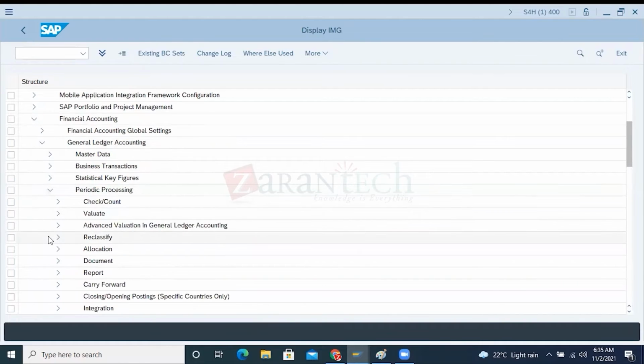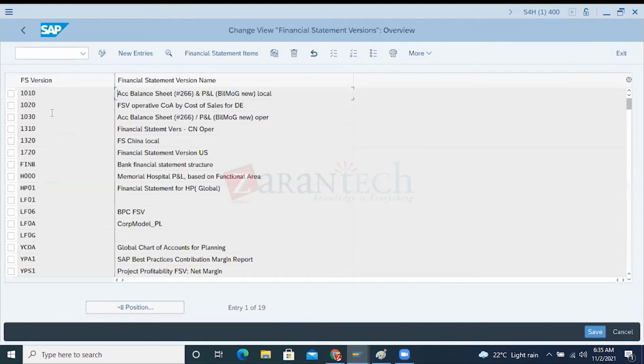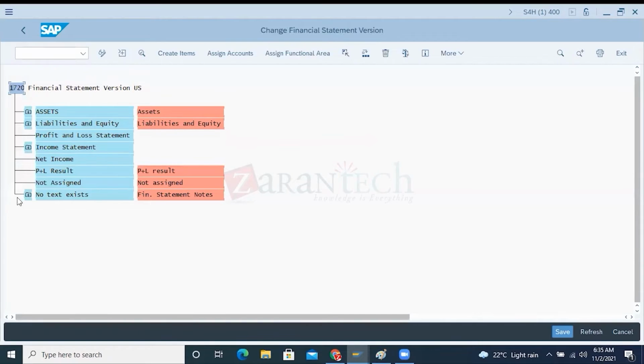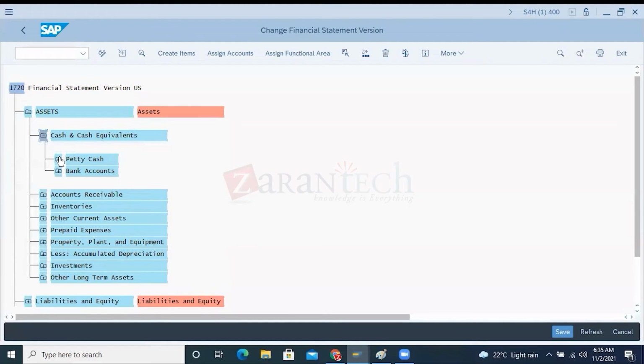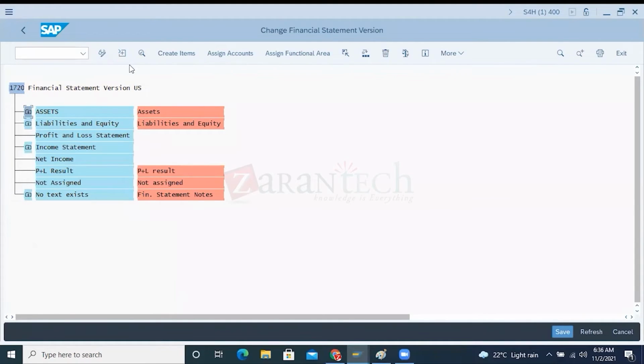business transactions under the operational, under the document. And if you see here, if I want to see one financial statement, very, very important, you can see here, under the financial statement, under the assets, cash and equivalent, under the cash and equivalent, petty cashes and everything, under the petty cash, you can see this is the GL account, this is called the petty cash account number. So you created this P&L account and balance sheet at what level, Mahesh?